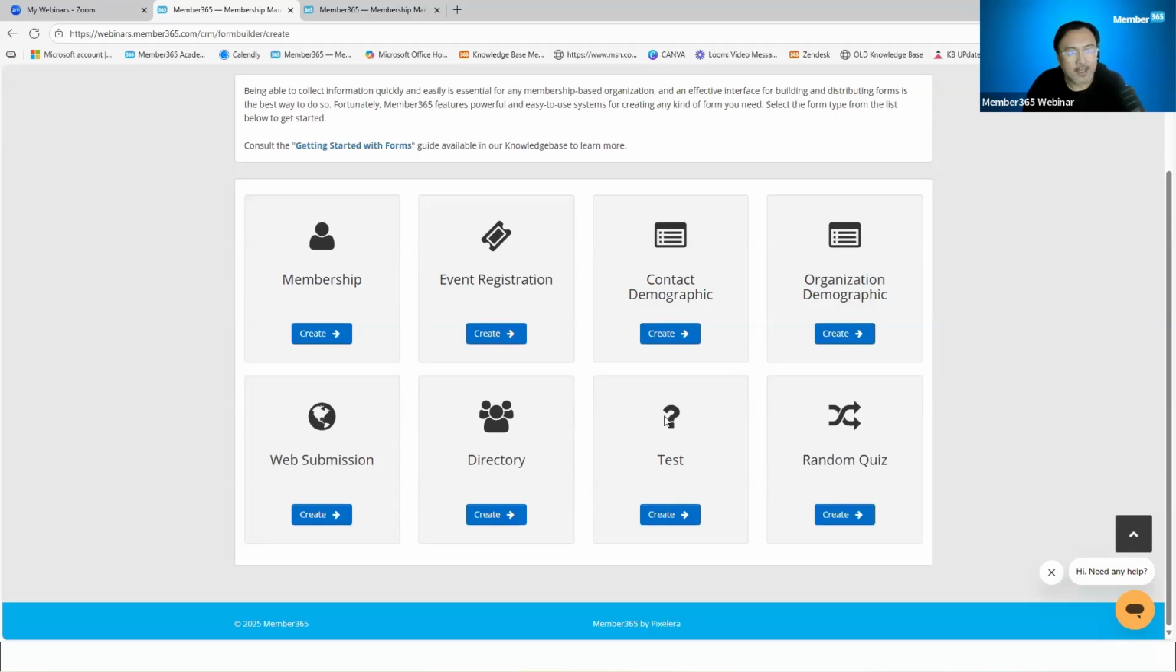Okay. Now, the test and random quiz are two types of forms that can be used with the learning management course. So any of you who has a learning management course is familiar with the test and random quiz form. The web submission is a standalone form.